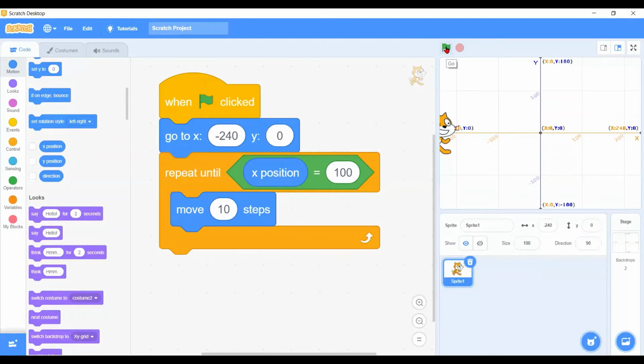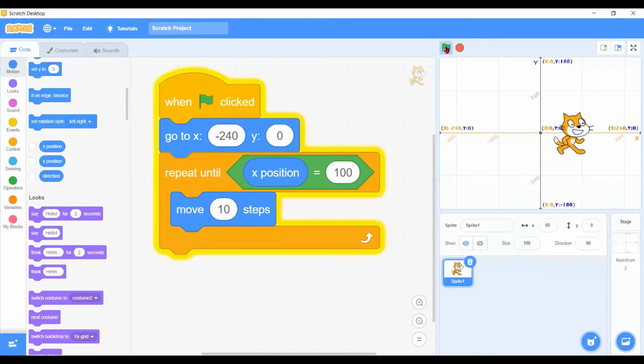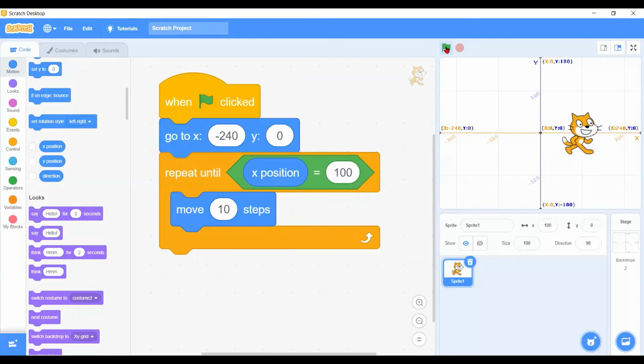Let's see. And 1, 2, 3, hit the green flag. Stop. One more time. Goes and stop. And one more last time. Start going. Why he stopped at this point is because he will repeat moving forward 10 steps until the existing position of X equals 100. And now let's check the X here. The existing position of the cat here is 100. So when the X equals 100, it is no longer repeating going forward another 10 steps.